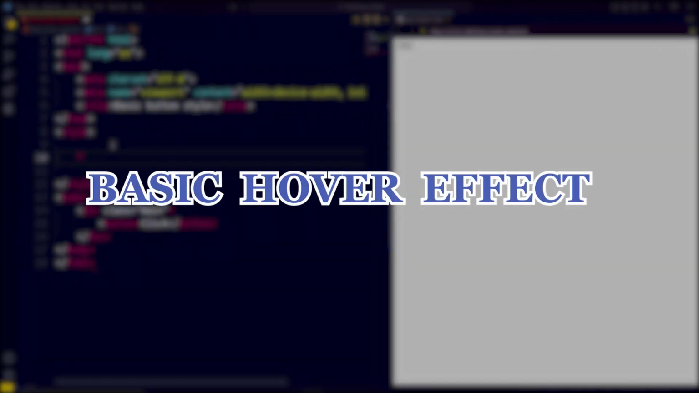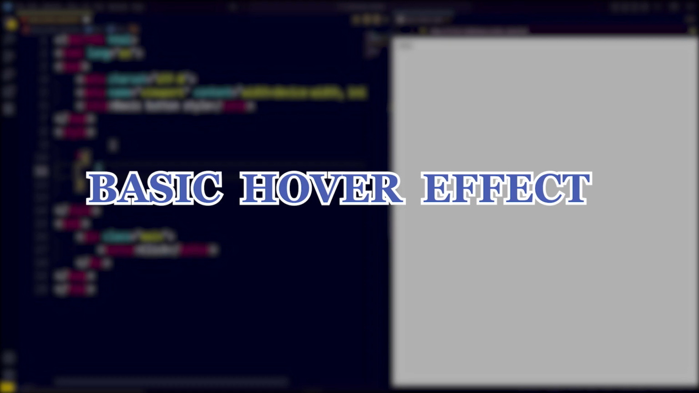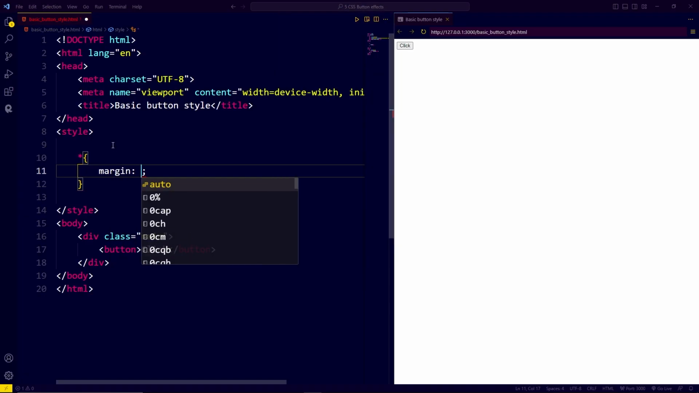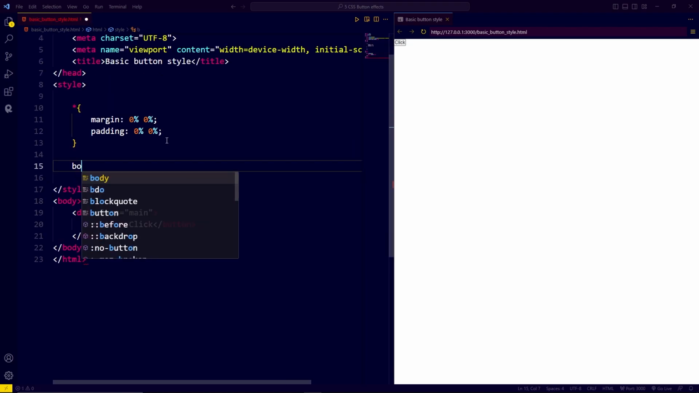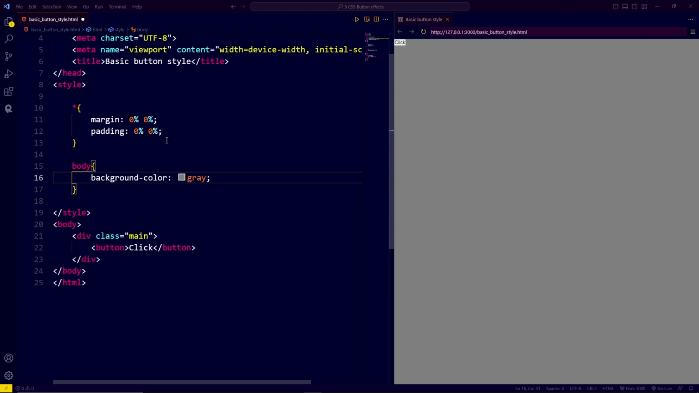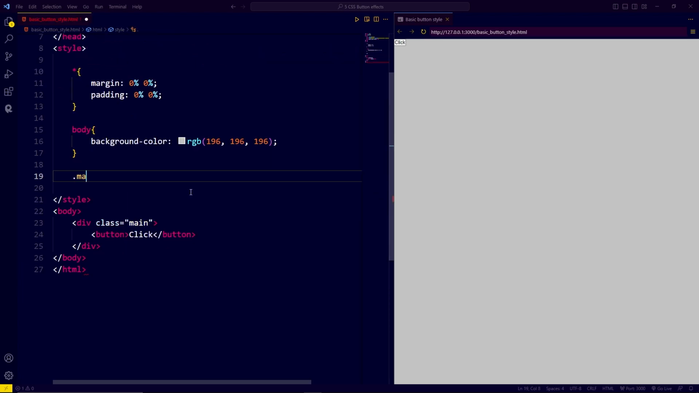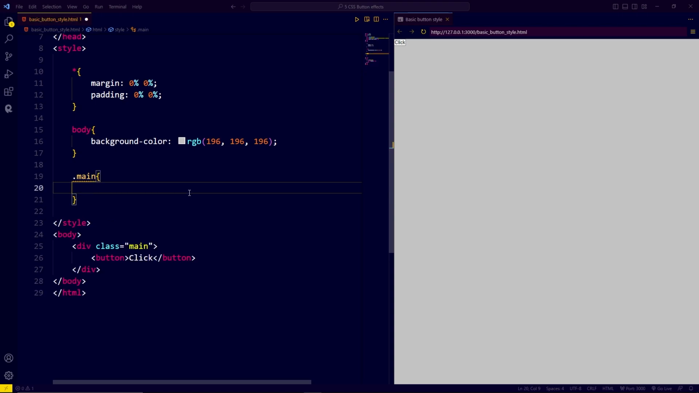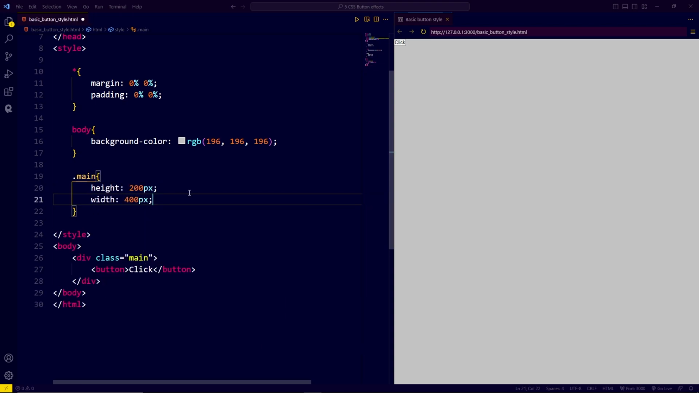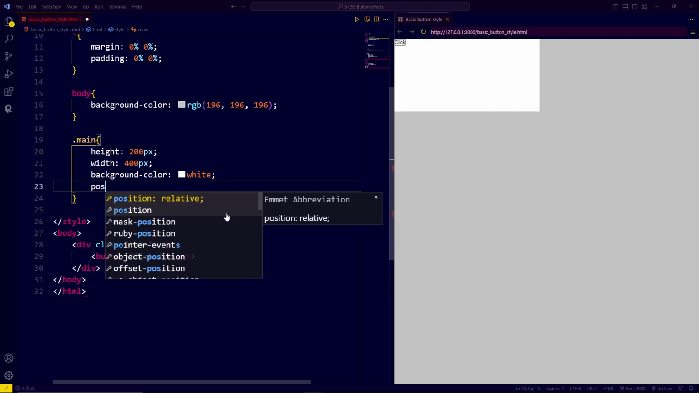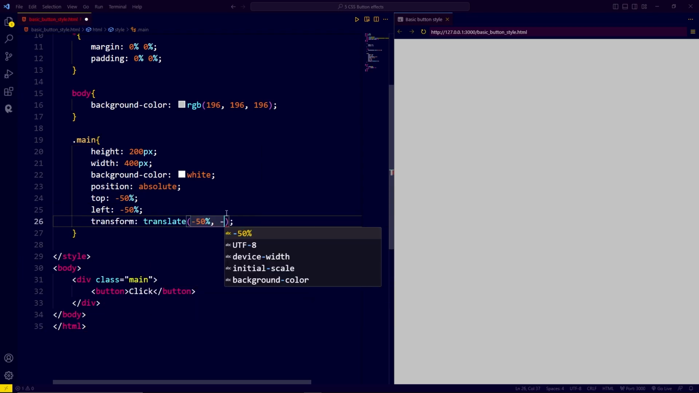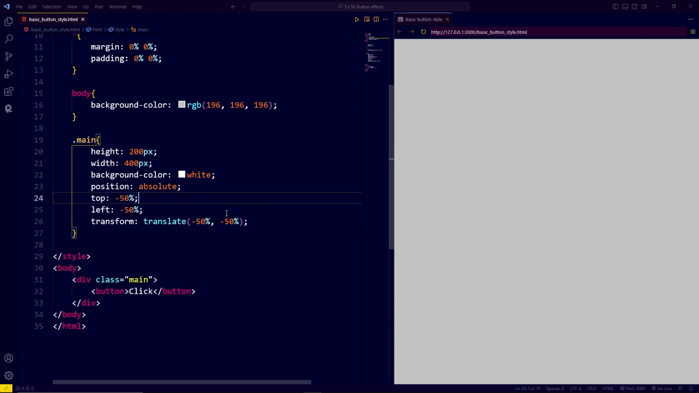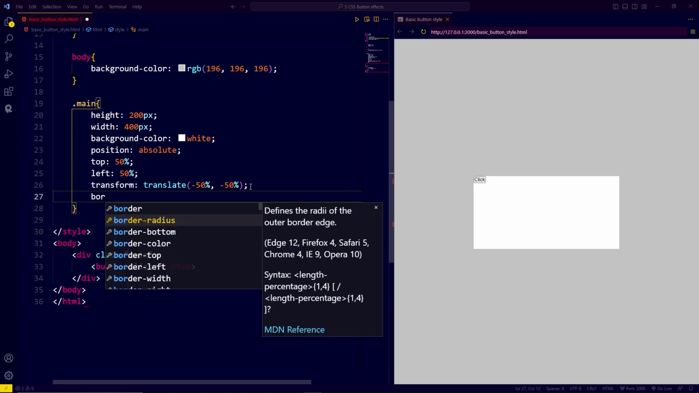At first, I will show you the basic hover animation which you can add to your buttons. Inside the style tag, I will give an overall margin and padding of 0%. Now let's give a background color to the body. Next, I will design the div and call it by its class name. Give it some height and width and set the background color to white. Now let's center the div. You can center a div in many different ways. I am using the transform translate method for now. I also added a border radius of 10 pixels.